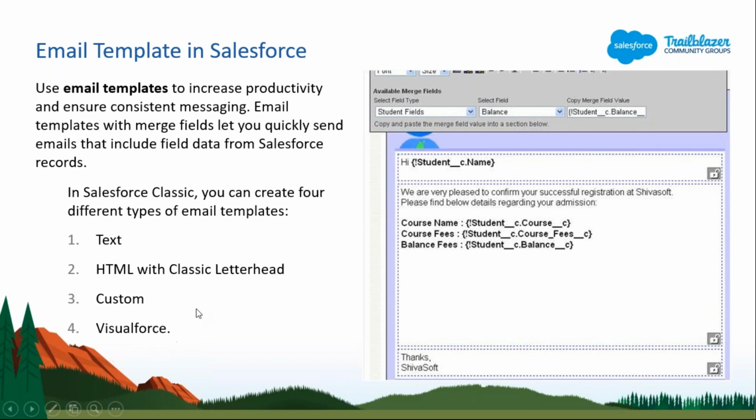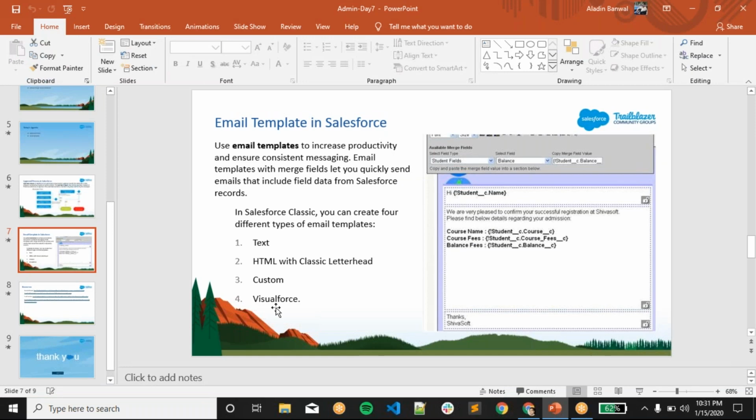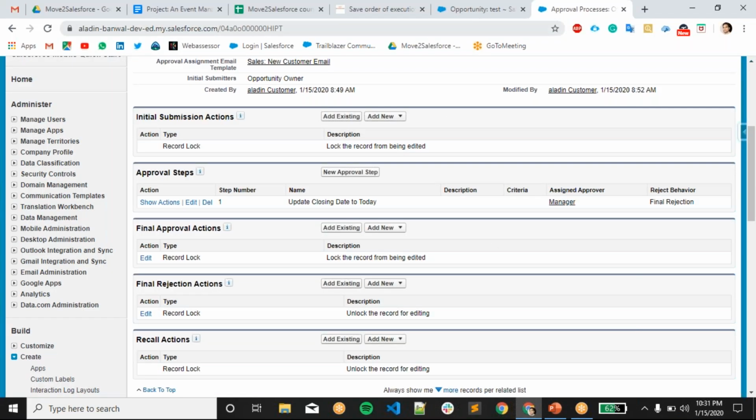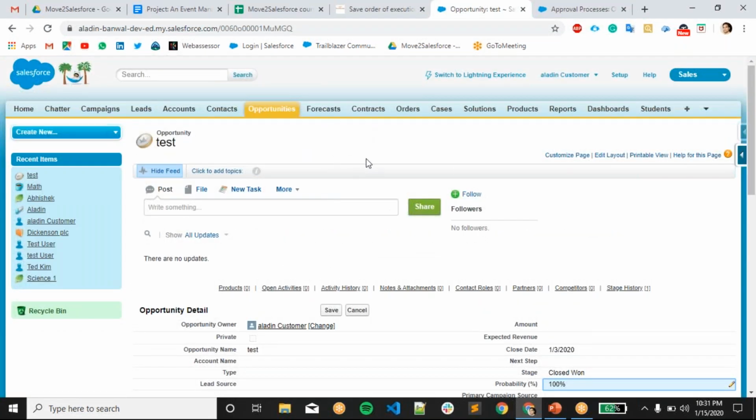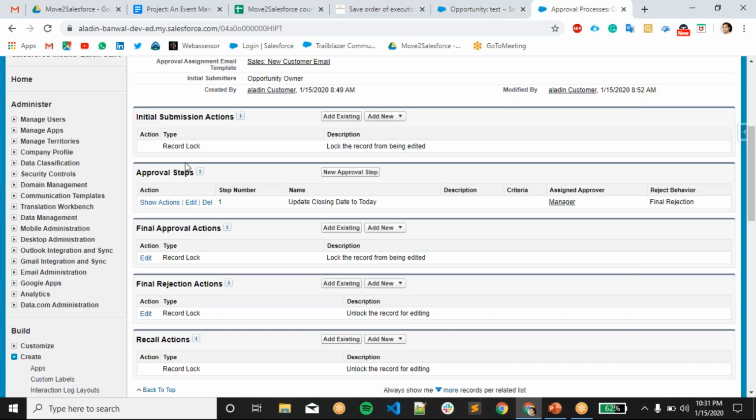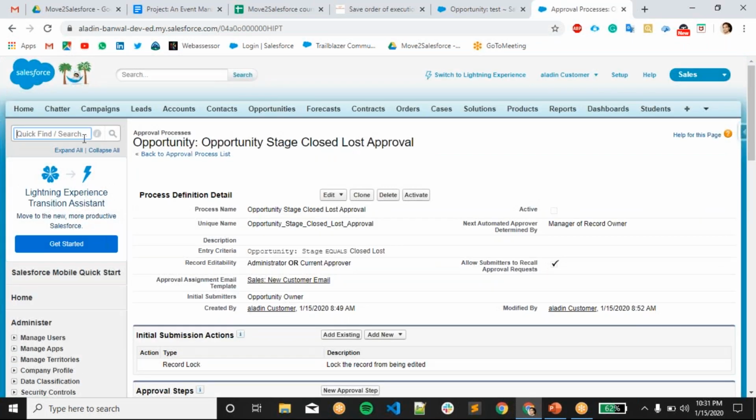And Visualforce is also the same as HTML, so you can write your email template in Visualforce code as well. In this Visualforce email template, you can display related objects data as well, because Visualforce works on your Salesforce organization. So you can fetch contact to account, or account to contact, or account to opportunity data in your email template. So let me go, and first I'll show you the letterhead.